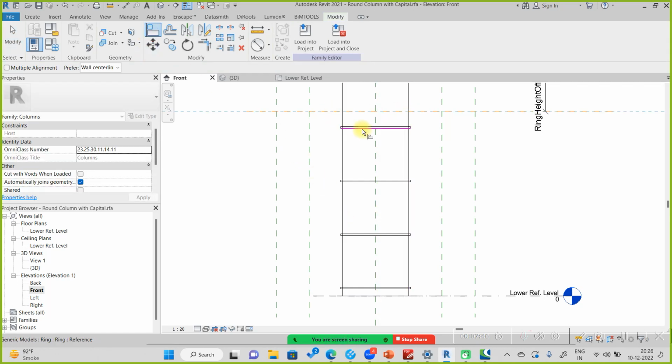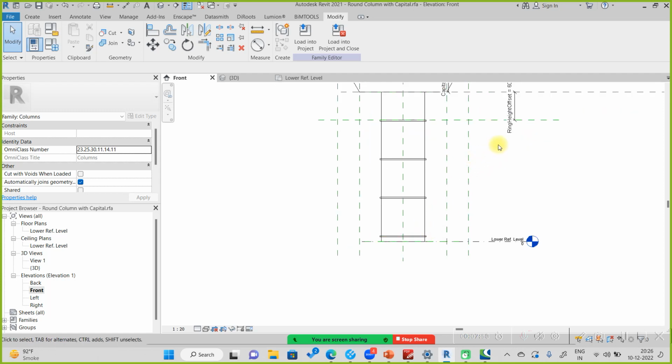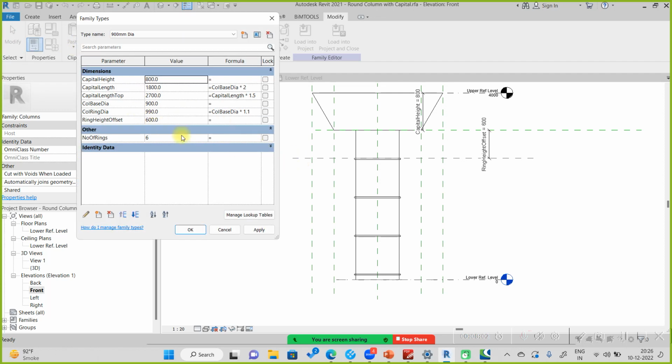So let me actually associate this with the, yeah, and now when I change the ring offset, this should change. The number of rings is equal to, let's say, the column length, capital top length.